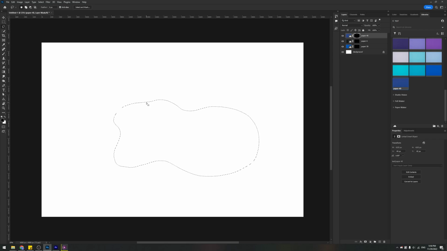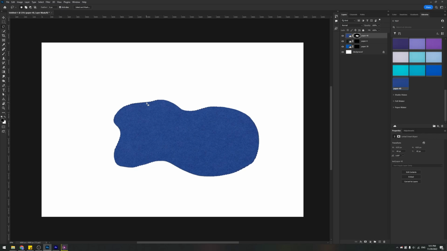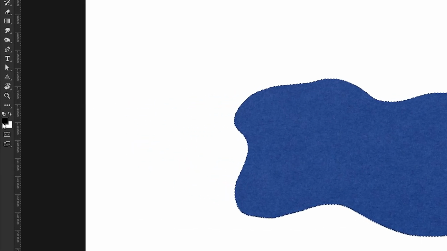Once you have made your selection, you can press backspace on your keyboard to make the shape appear. If your shape is not appearing for any reason after pressing backspace, just make sure in the left hand panel you have black set as your foreground color. To alternate between the colors, you can press this little icon right here to alternate between white and black, or you can press X on your keyboard to alternate between them.